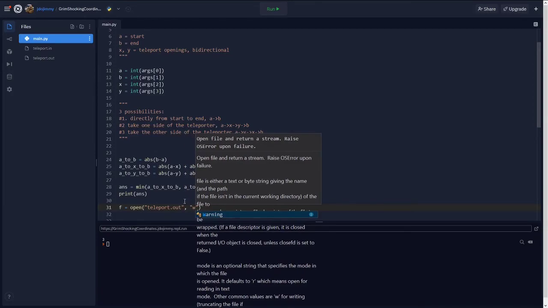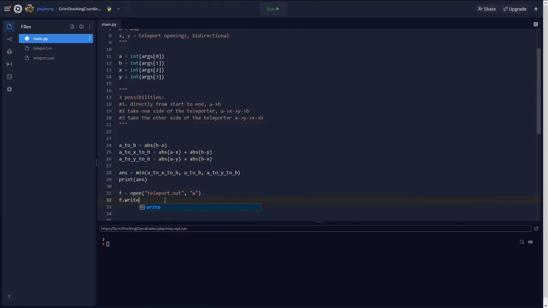All right, and then finally, we don't just print out our answer. We actually need to write it to the file. And that's it. We're done. Not quite. Now we're done.